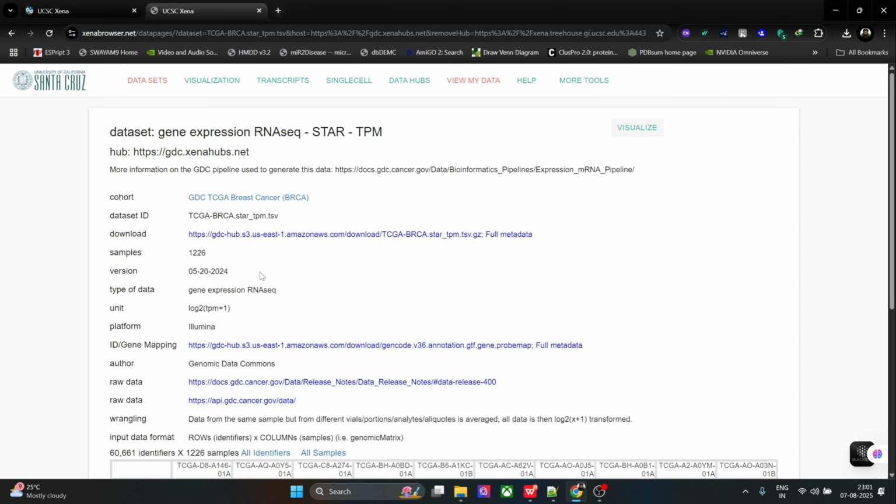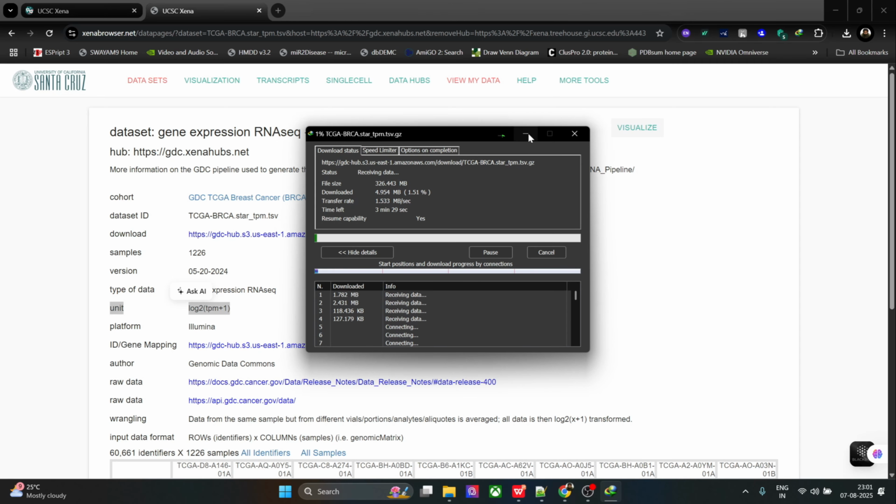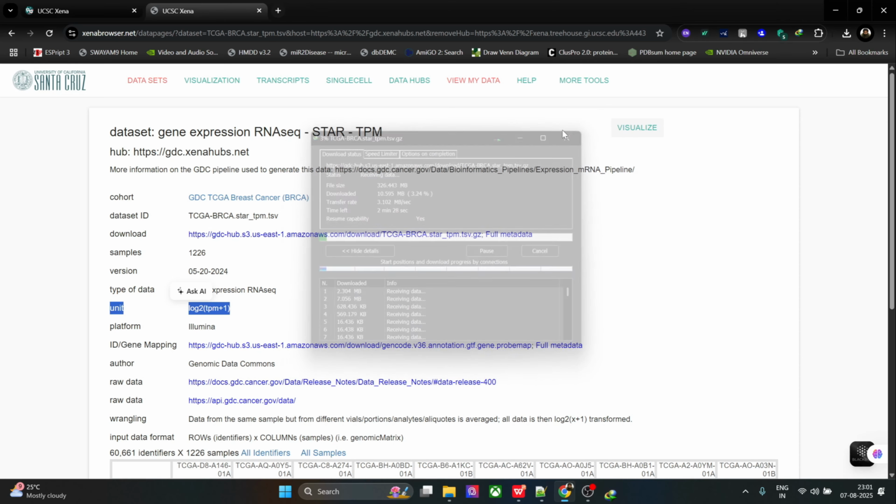Okay, so you can see that the unit of the expression is log2 TPM plus 1 value, and you can click here to download the data set. Okay, so that is going to download here. I already downloaded the file, so I'm going to close this.